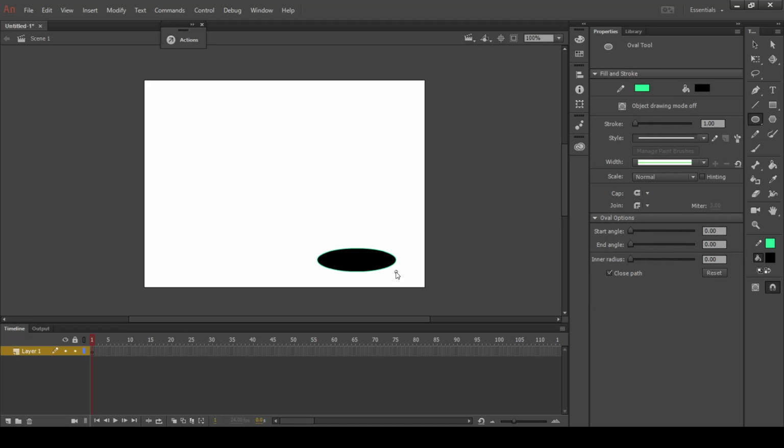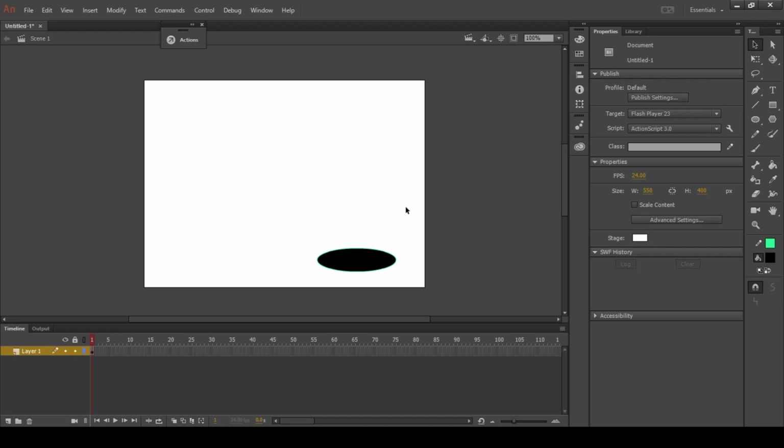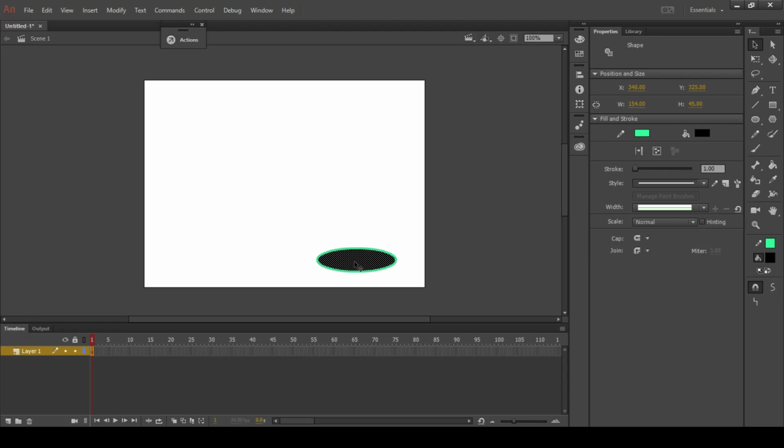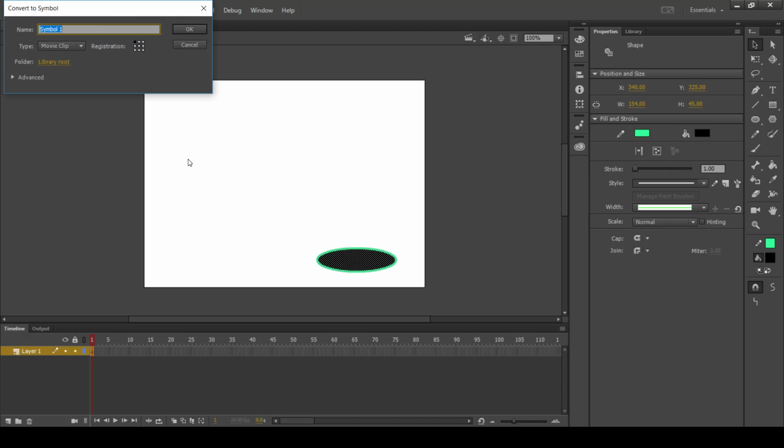So we're just going to draw an oval on our screen, and I'm going to make it a symbol. So F8 to make it a symbol, and I know I said button, and we could choose button here, but all it is for is just to click on something. It's not going to have different states like we've talked about when working with buttons. So I'm going to call this one Start.